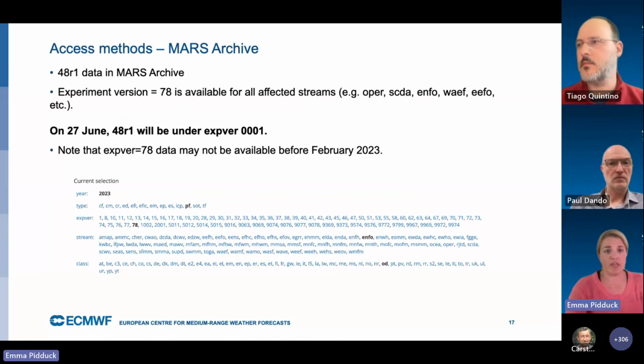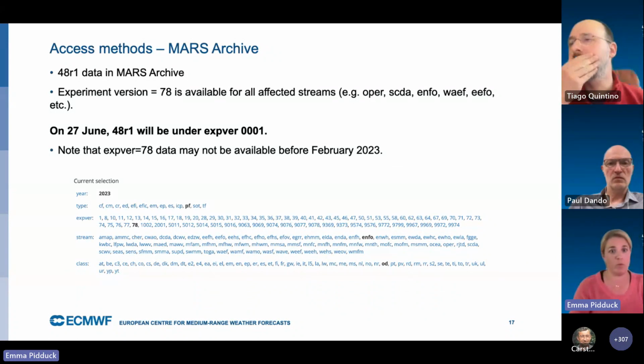So if you're using the MARS archived access data, the test data is stored in a separate experiment version. In this case, this is experiment version 78, and it is available for all streams as we run the whole model together. From the 27th of June, experiment version 78 will no longer have new data added. Everything will be under experiment version 0001, as is the normal case.